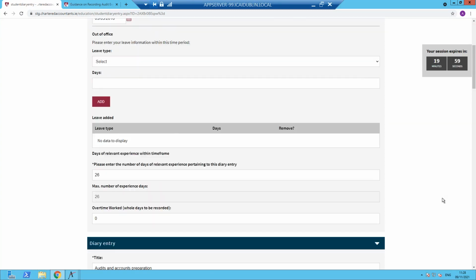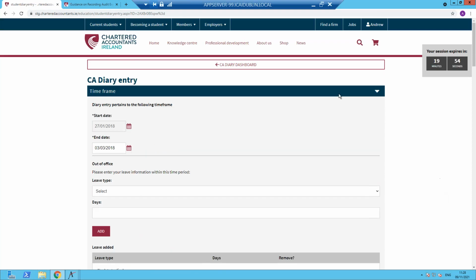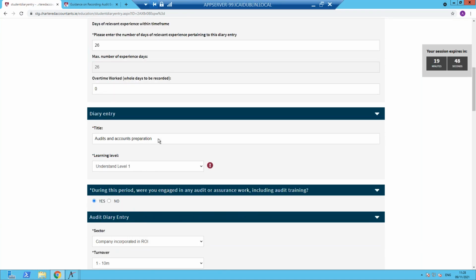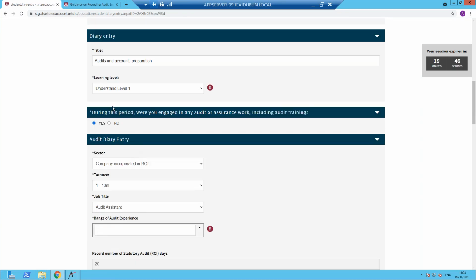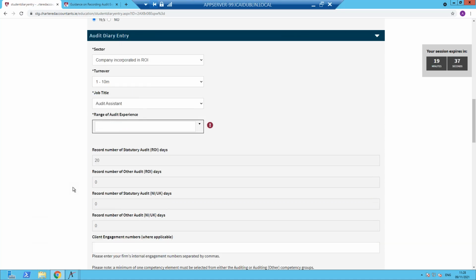The exact same principles will apply in terms of the trainee's ability to modify information, with the exception of the start date, it has to be said, and the time frame. Diary entry field, whether it's an audit or a non-audit diary entry, those can be edited as well. And the pre-existing data that was input by the trainee is there.